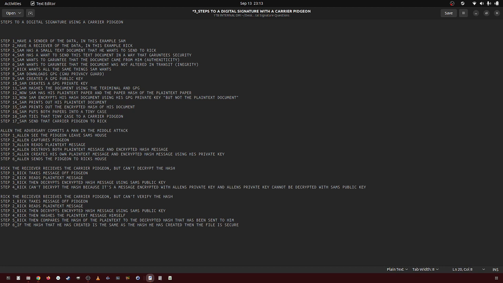Step 16. Sam puts both pieces of paper into a tiny case. Step 17. Sam ties that tiny case to a carrier pigeon. Step 18. Sam sends that carrier pigeon to Rick.